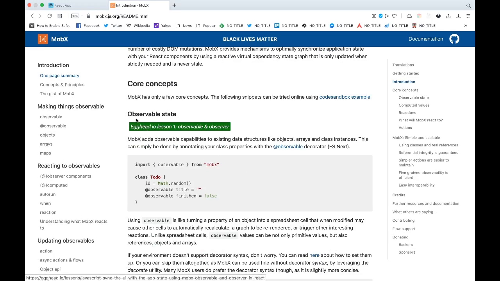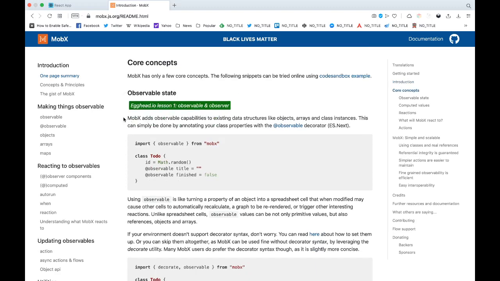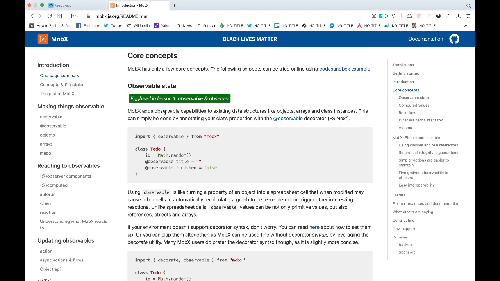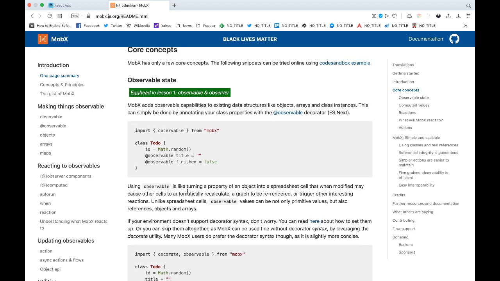So core concepts, you have something called an observable state. Okay, so what is an observable state? MobX adds observable capabilities to existing data structures like objects, arrays, and class instances. This can simply be done by annotating your class properties with the observable decorator. Okay, so this is how you create an observable state. If you do something like observable title, it creates the title field in the state. Using observable is like turning a property of an object into a spreadsheet cell that when modified may cause other cells to automatically recalculate. Oh, okay, this makes sense.